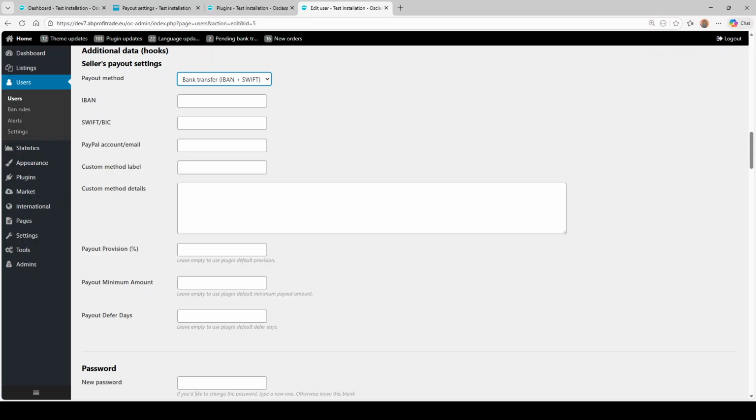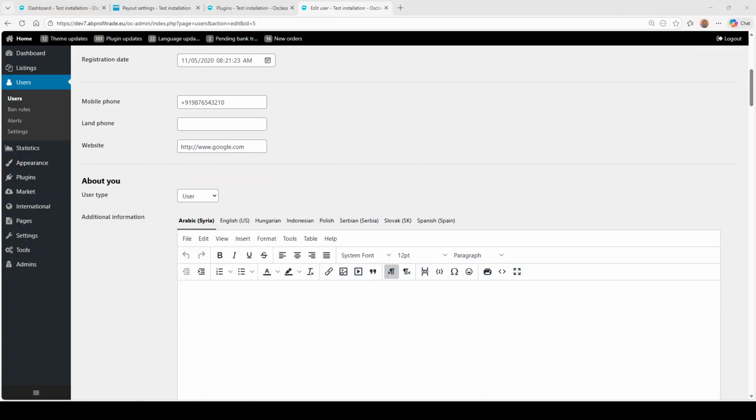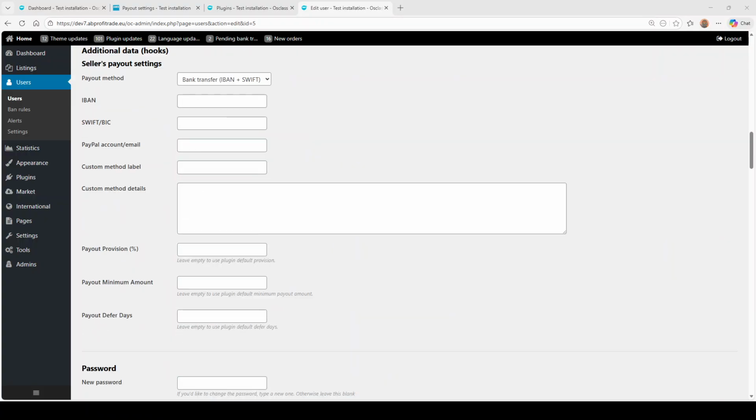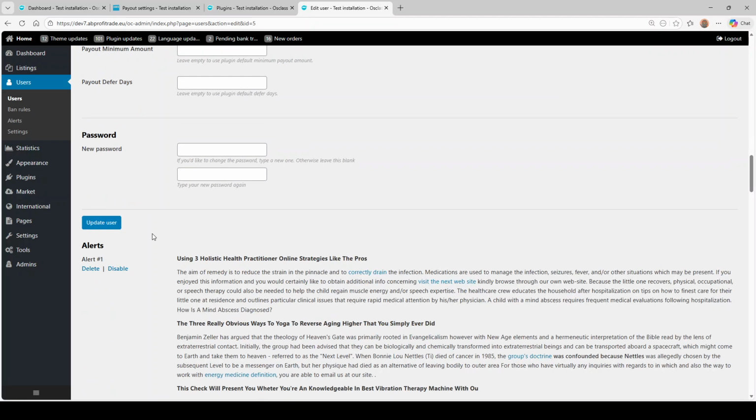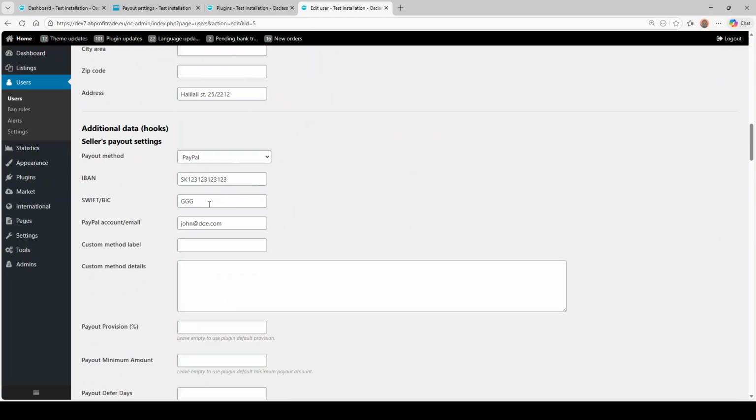Okay. In background, I quickly fixed the problem with saving, so we can put again some values here. Blah, blah. And let's say it will be John Doe. Okay, and let's say we want PayPal as default method. Let's update user. Okay, it's stored now.